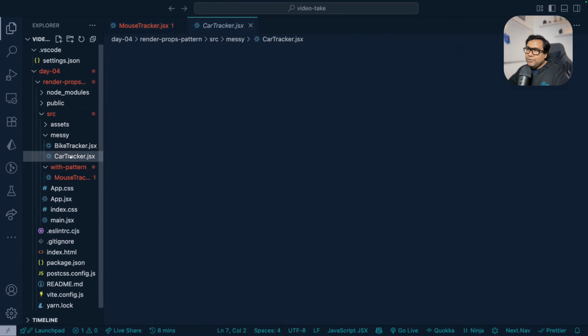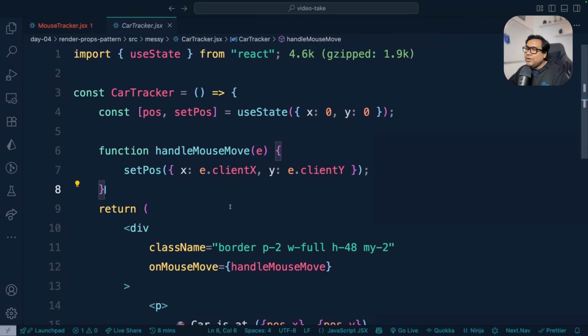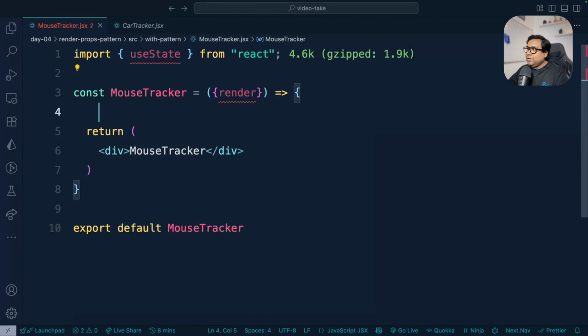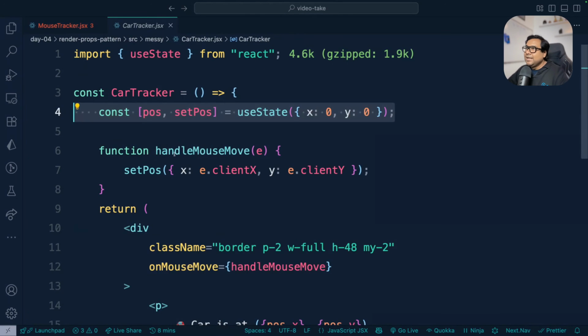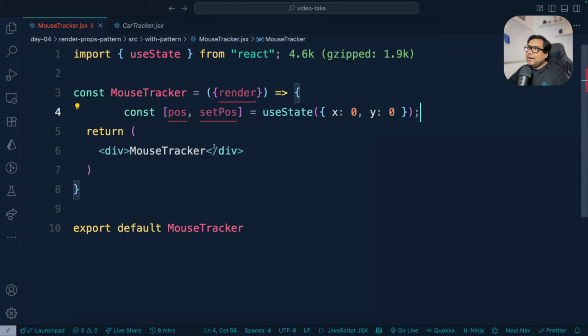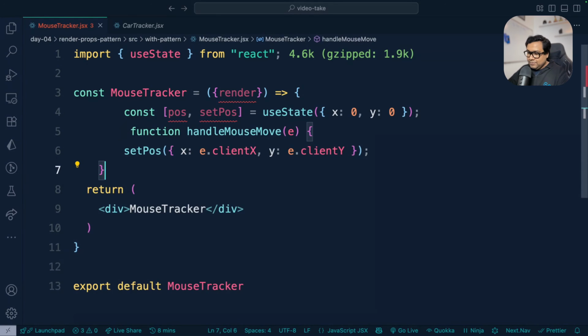So if I go to the car tracker or bike tracker, the core part of the component was managing this position state, and then handling this mouse move and updating the position of X and Y, right? That remains the same. So let's just shamelessly copy this and take it over here. The state is as it is, and I am taking the handler over here as well. Okay. So now my component has the core logic already built into it.